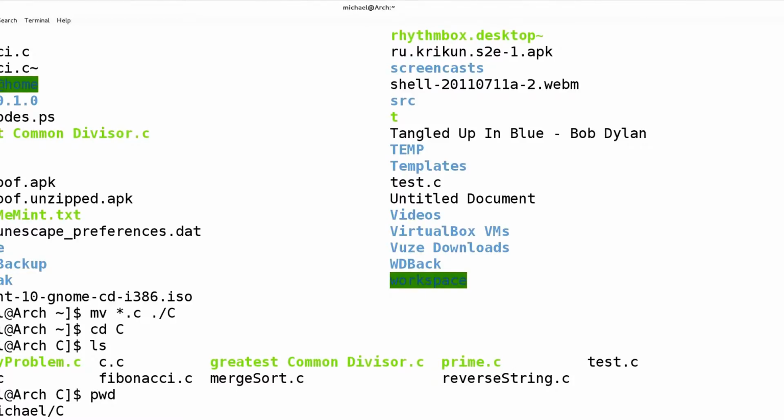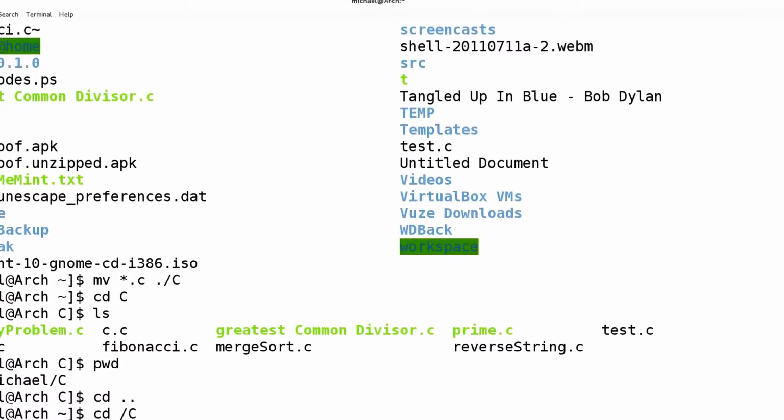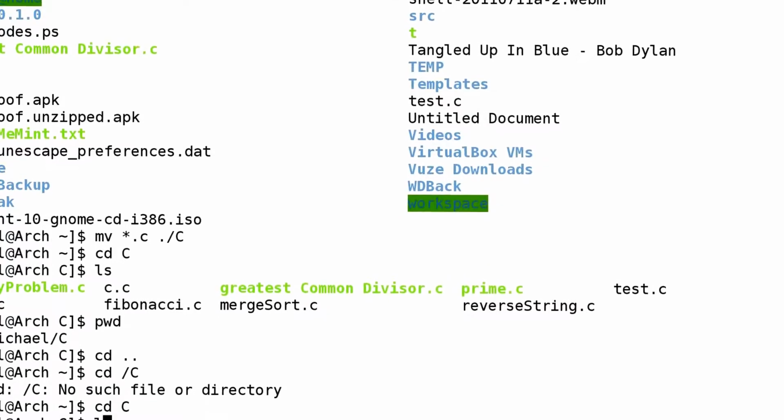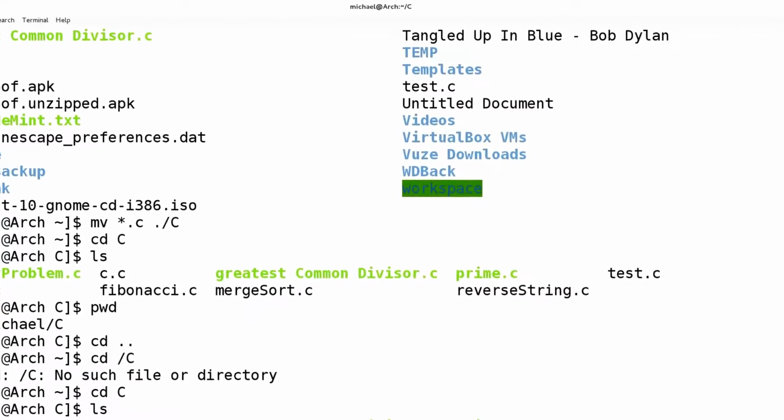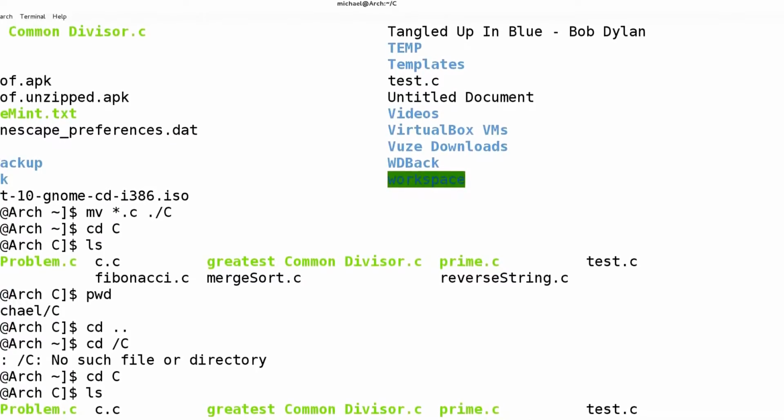Now let's say I want to copy all those files that I've just moved into a new folder. Okay, I'll make a new folder right now.